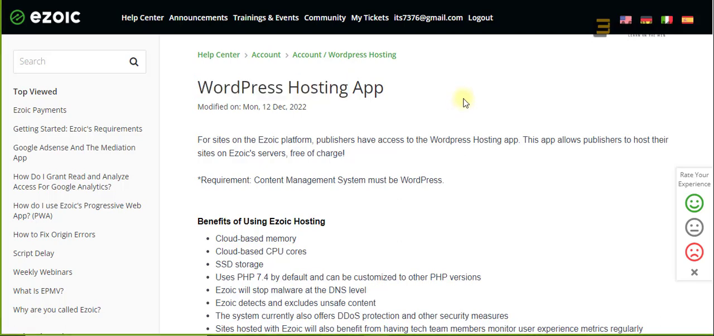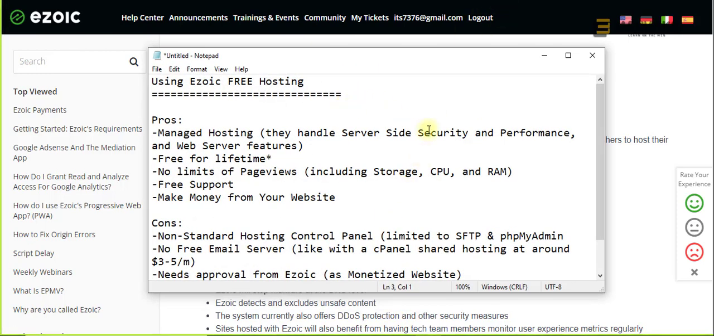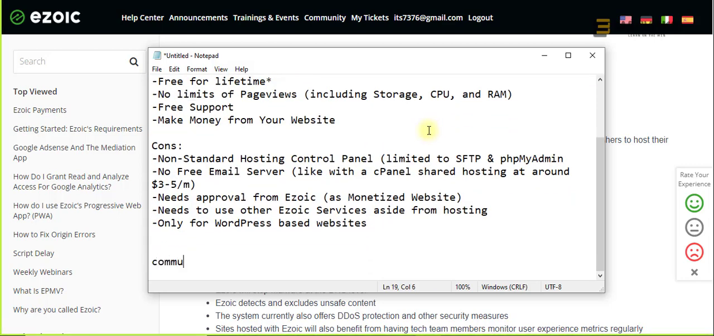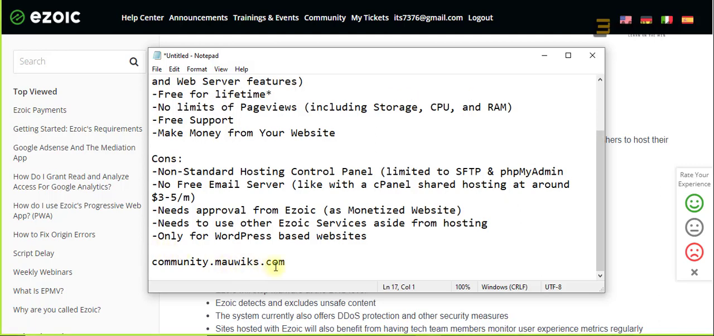Their support is actually very active. You will not have problems, but if you do, you can contact me on the forums community. Don't worry if you don't get enough support from Ezoic, you can contact me anytime here.